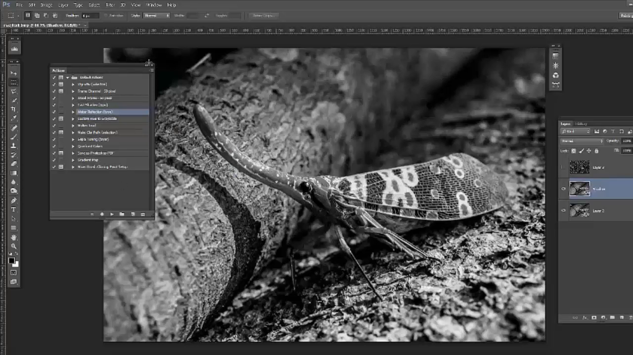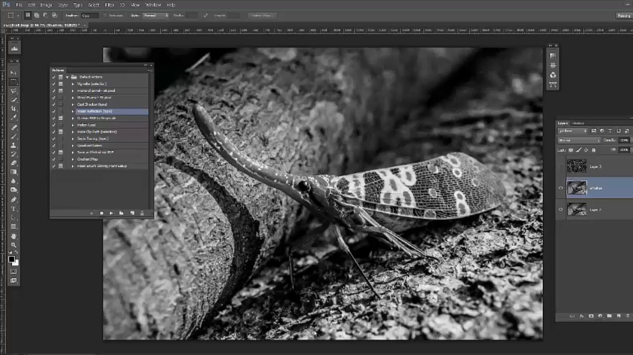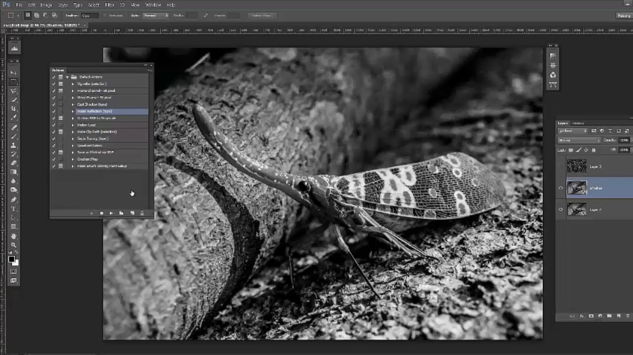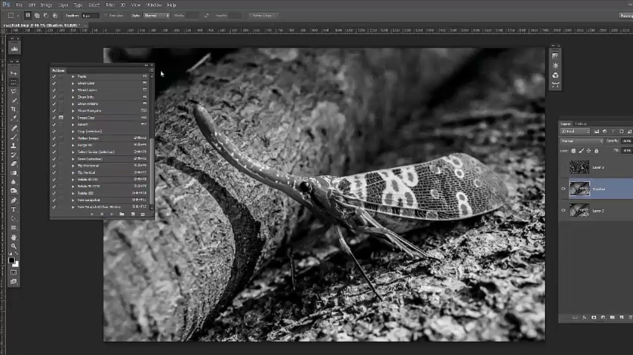Allow tool recording. Looking up at the rest of these, there's clear all actions, obviously. That clears all the actions. Reset actions, reset settings and stuff. Load actions, just like load anything else, like load brushes. You can just load a bunch of pre-saved actions. Same with replace and save. You can't really save these, but you can save the ones you make, obviously.